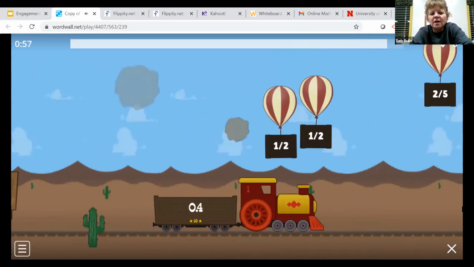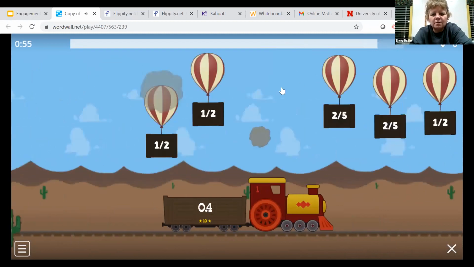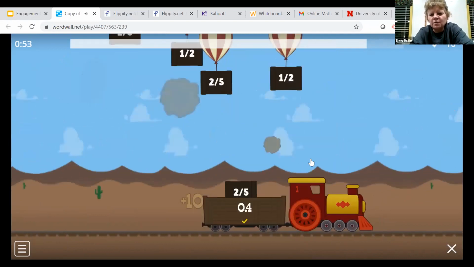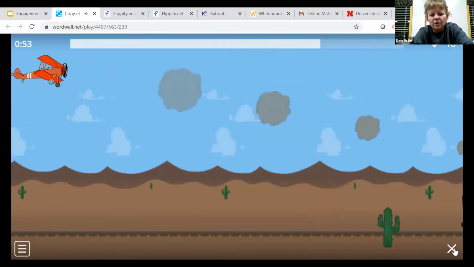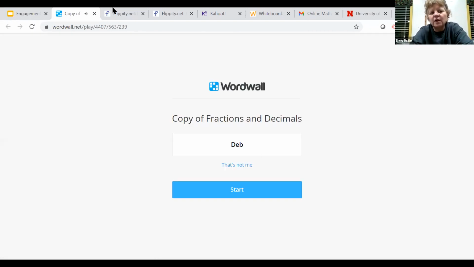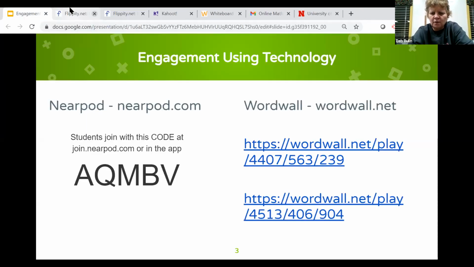The train goes and it has different levels, and you want to try to get the balloons in the train, and then you complete levels and it moves on. Once you have the questions in, there are different games that you can go to. You can use those same questions for different games within WordWall. That was a new one that I learned this summer.